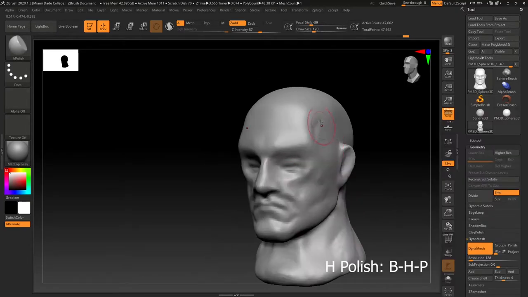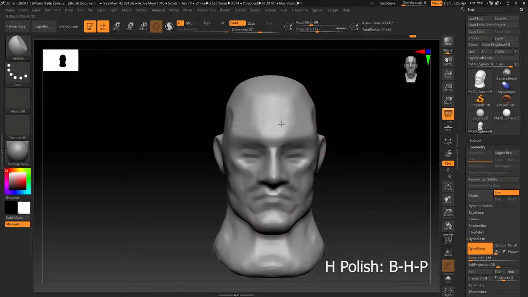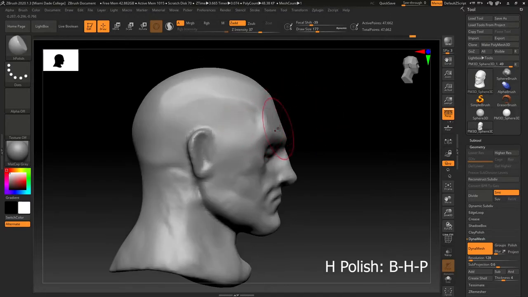Now I'm changing to the Edge Polish. I'm doing this to flatten the head planes, basically.